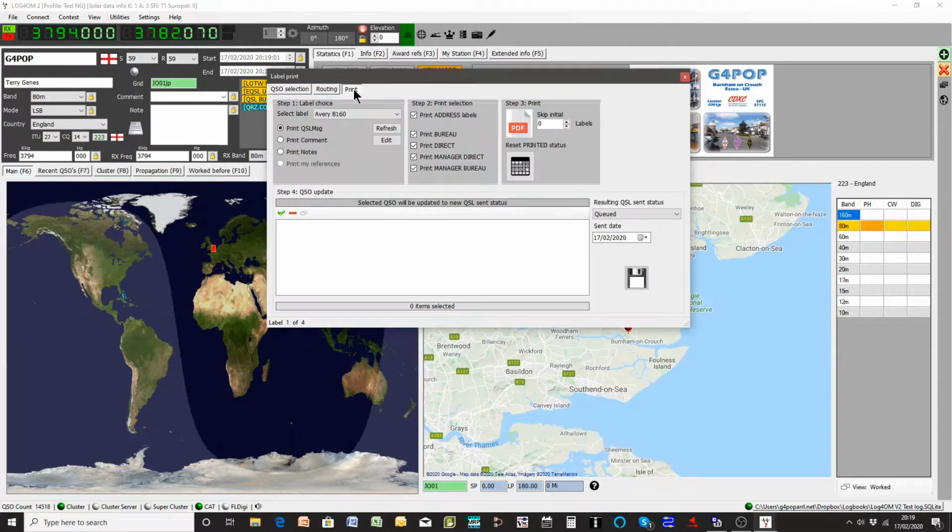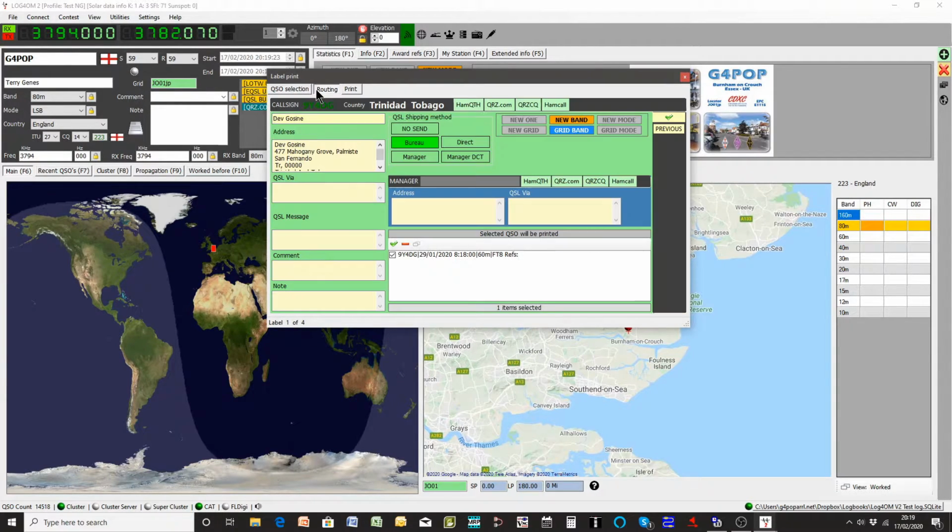Now click on the print button at the top and decide on the label stationery to use. I'll use my own setup for my 7160 labels, and decide what is to be printed as a message on the label. Either the QSL message that you've put in each one of these. You can put a QSL message in here, so hazelnuts or whatever.